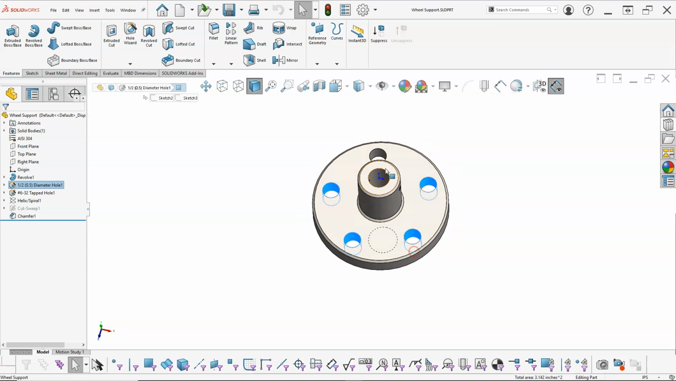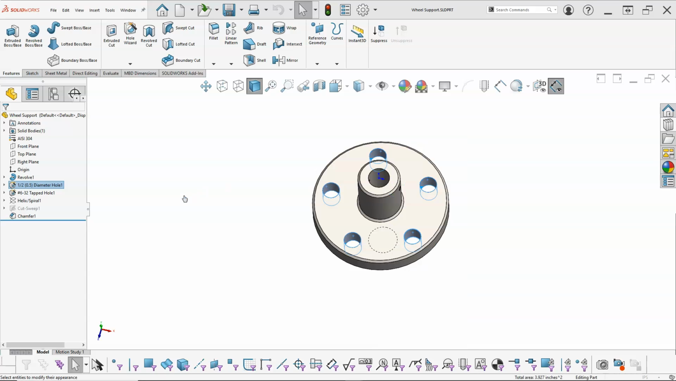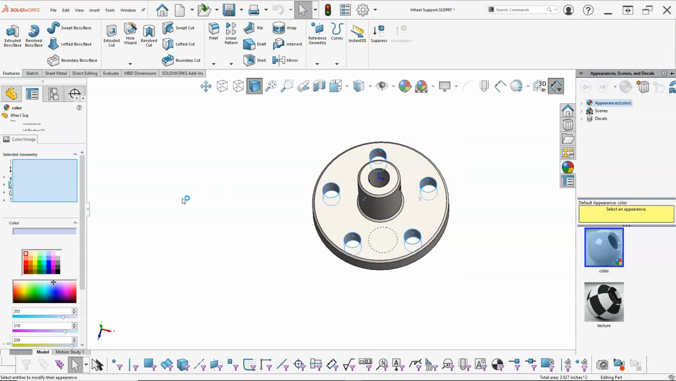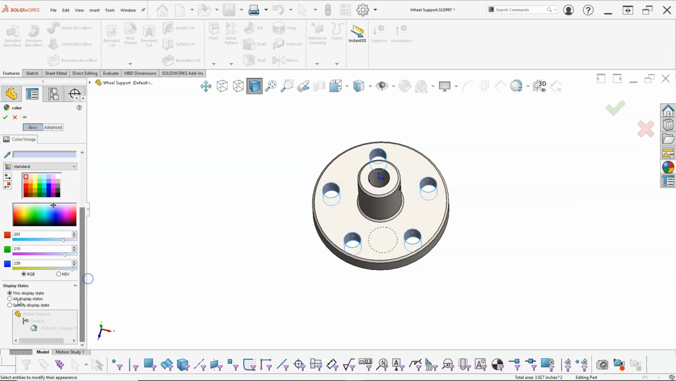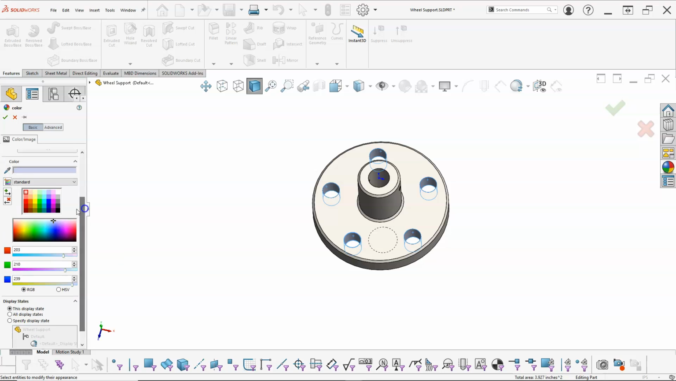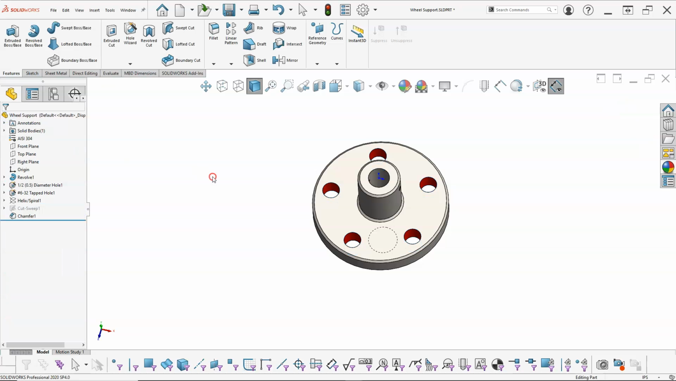So I'm holding down the control button, selecting those faces, and then under the appearance, I just want the face, not the body of the part, the feature. I could maybe do the feature, but I think face is probably the safest. We'll go with this display state, and usually put it in a nice bright color so it grabs your attention. I go ahead and hit OK.